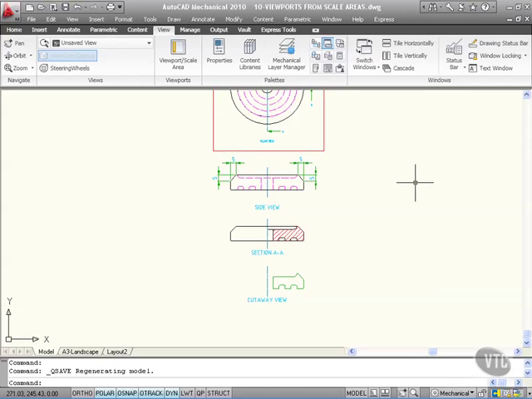So let's have a look now at creating some more scale areas. But what we'll do, we'll just create the scale areas in the model space first. So I've got a side view, a sectional view and a cutaway view there. I'm going to create a one-to-one scale view of each of those. So I go to my View tab, make sure I'm in the Model tab as well here, Viewport Scale Area.